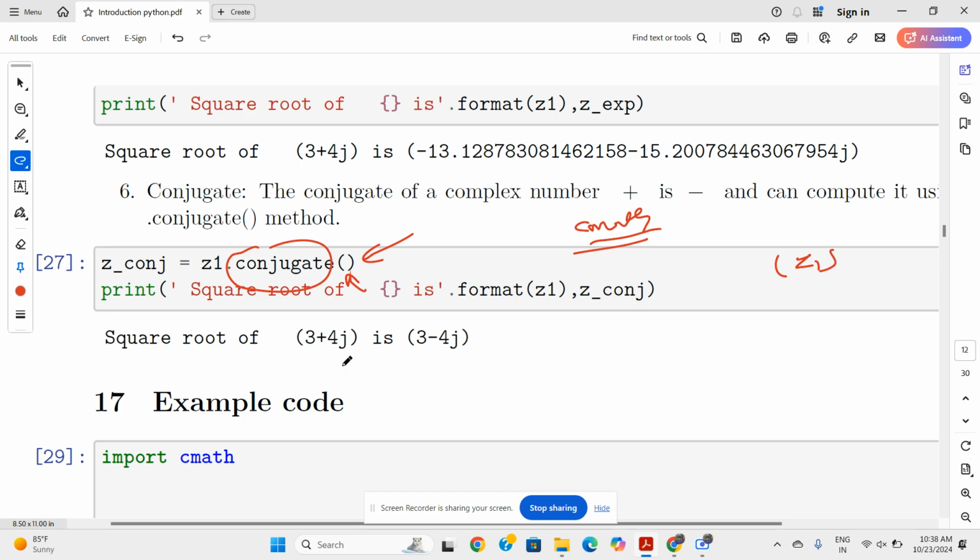Okay, so the conjugate of 3 plus 4j is 3 minus 4j. We know that the complex conjugate of a plus bj is a minus bj.